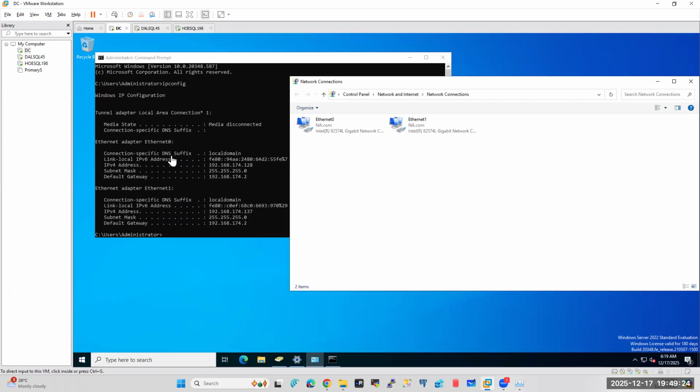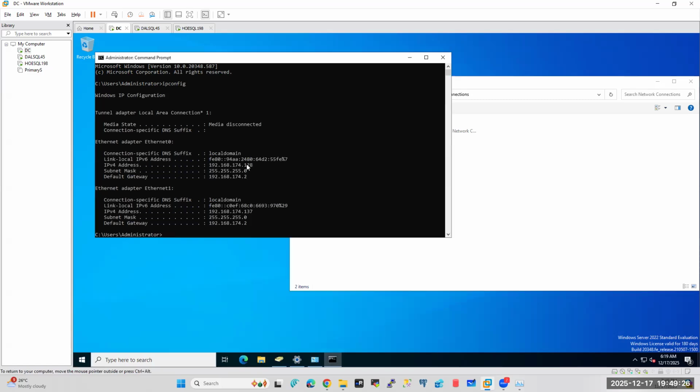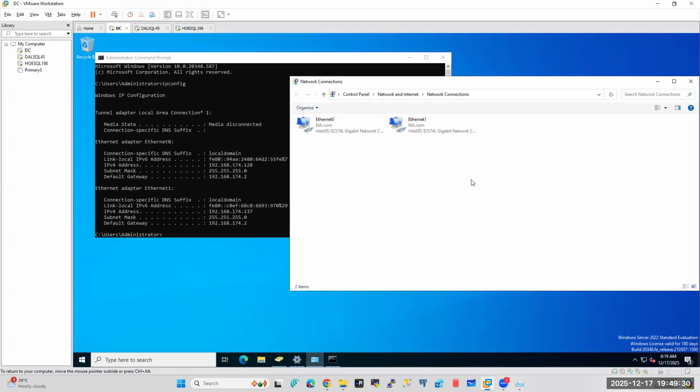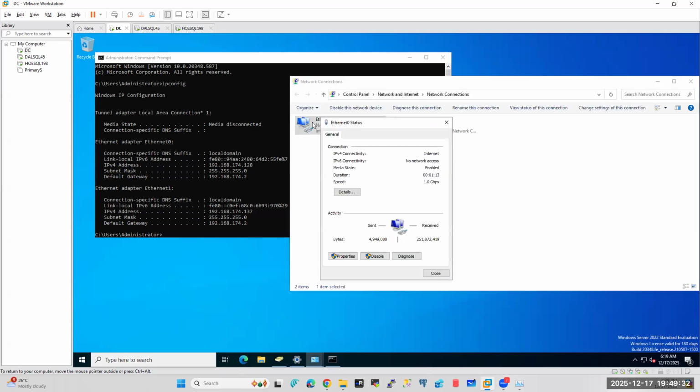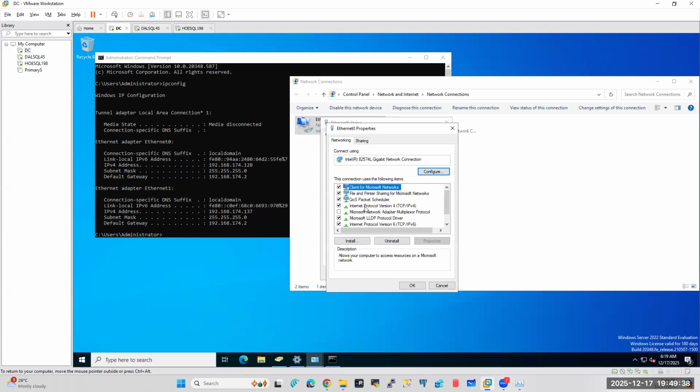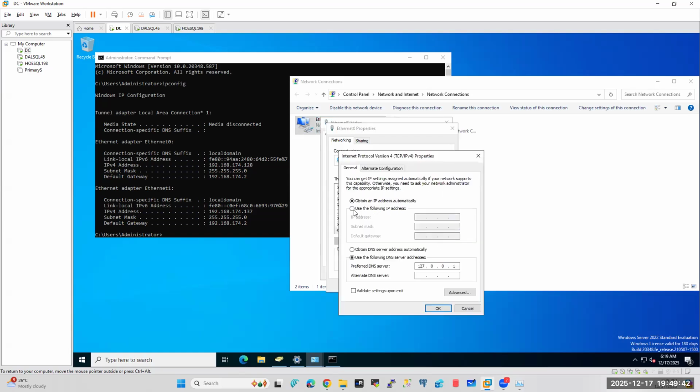So what you are going to do is, whatever the IP address it assigned, the same IP address I'm taking. I'm going to this Ethernet, go for the properties, go for IPv4, click on properties. Now, what you need to do? Use the following IP address and provide it as a static.